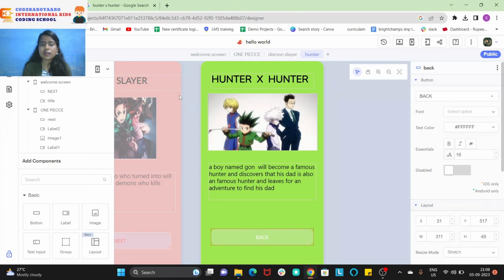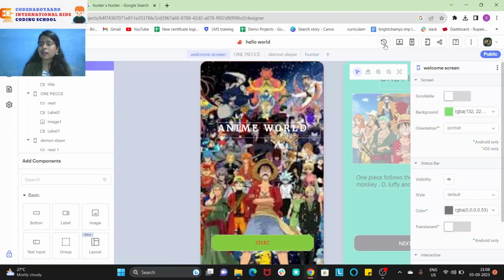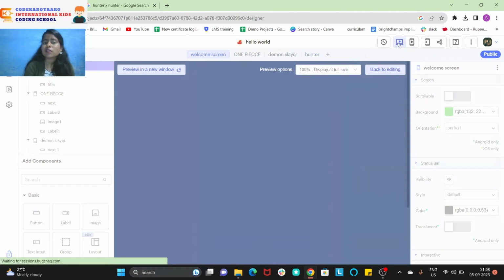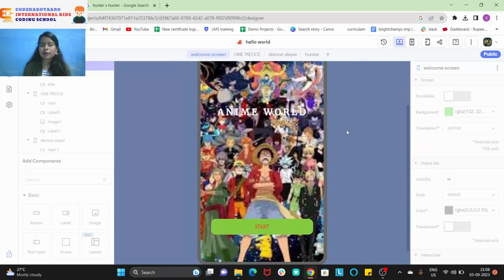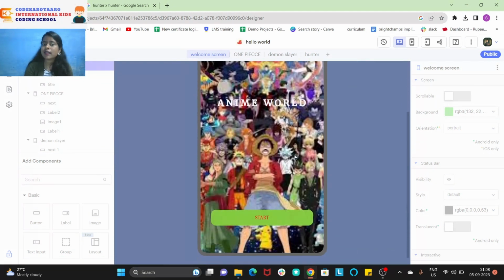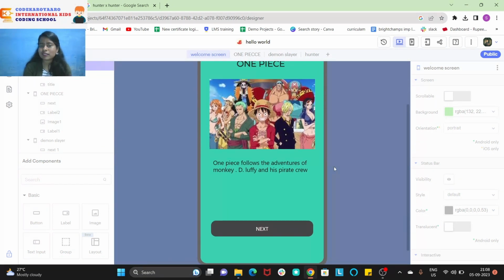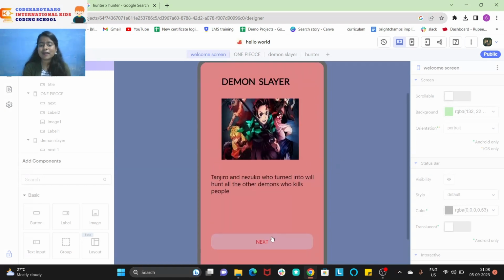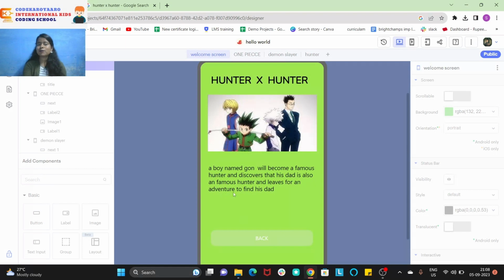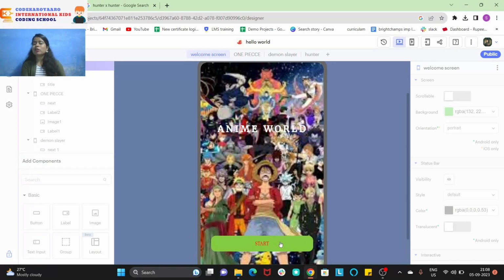Now I'll go to the designing part. I'm going to go to the welcome screen, and then web preview. So now once I do that, click on next, it will go to one piece screen, and click on next, it will go to Demons layer, and click on next, it will go to Hunter x Hunter, and when you click on back, it will go to Anime World. Okay, so I think you have understood until this one.